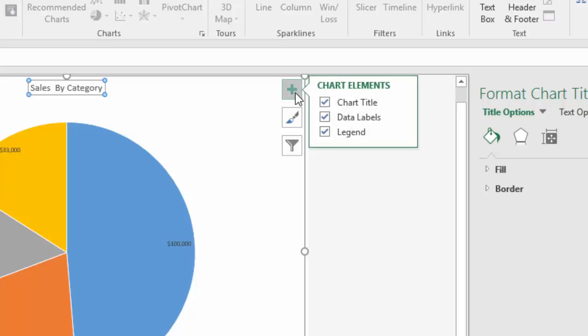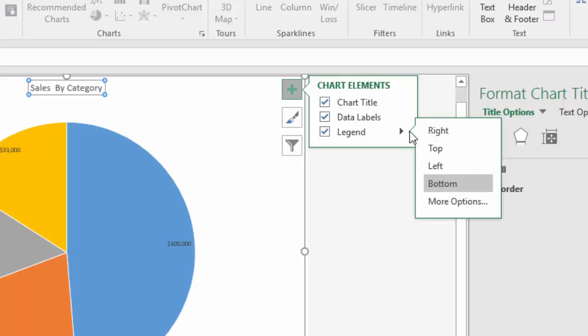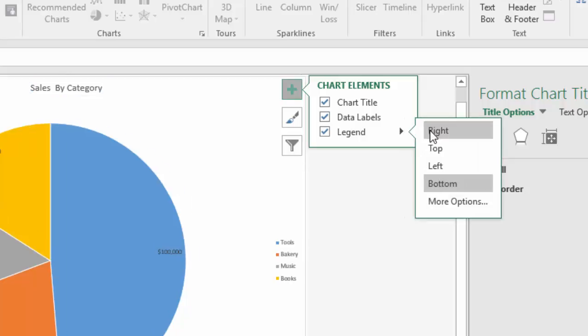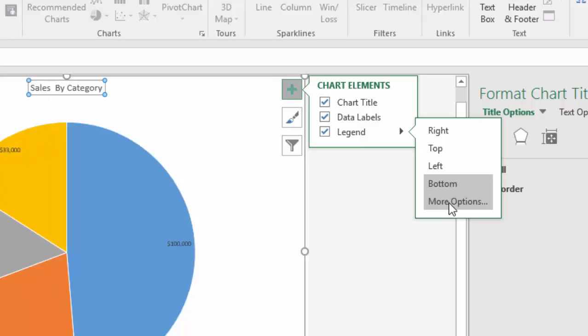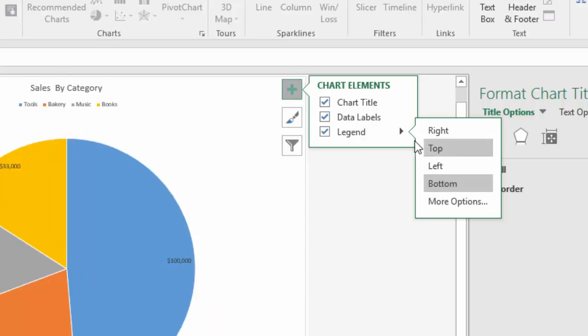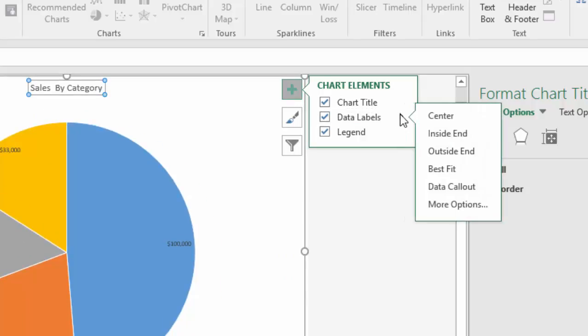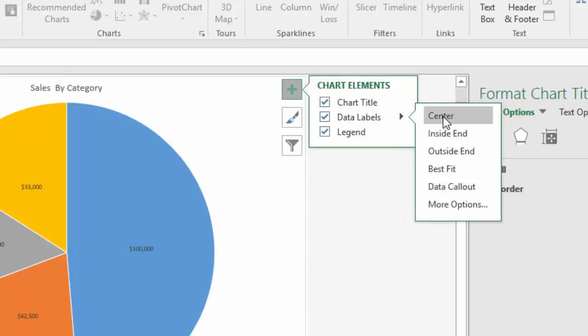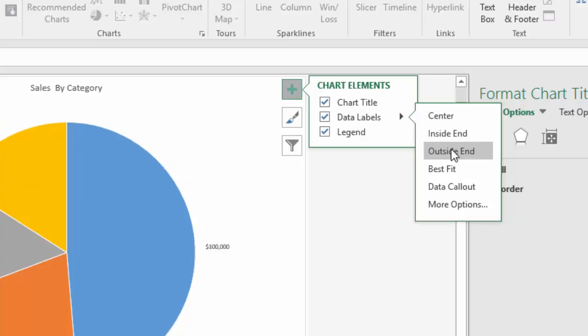What else do we have here for the legend? What are the other options that I have? Well, I can change the position of the legend, so I can move it to the right, top, left, and there's more options there apparently. Let's see what the options are for the data labels. So I can put the labels right inside each slice of the pie, outside the pie itself, best fit. So you guys can choose whatever you like best. I guess I'll go with this data callout, which puts them in these little square bubbles.